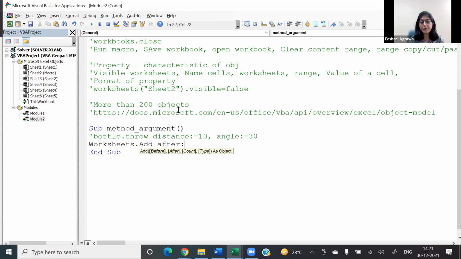Let's say I want to add after colon equal to, I want to add after sheet 1. So I just can't say sheet 1. I'll have to use the object again, like worksheets, sheet 1. And I want to add 2 worksheets, so I'll have to use count colon equal to 2. So add is a method only, but how to add it, there are certain arguments. So after is there, count is there.